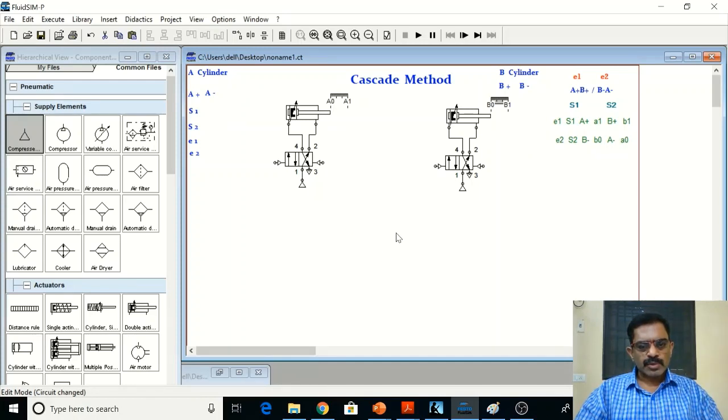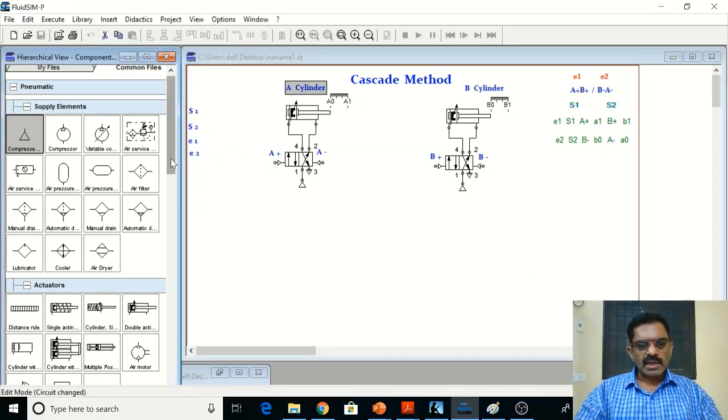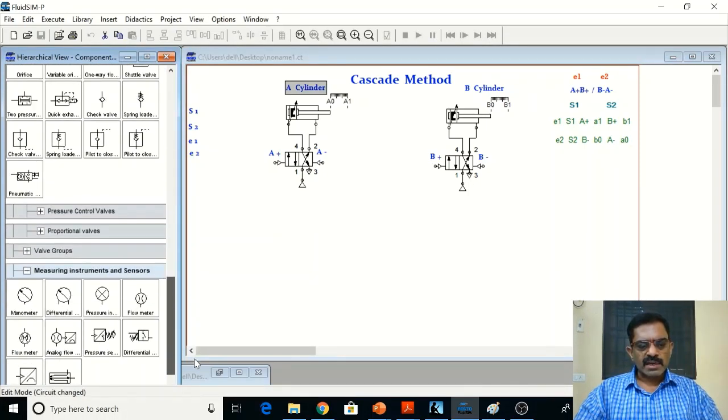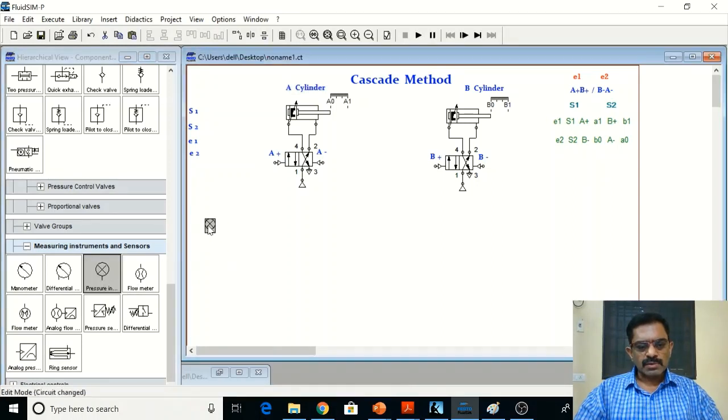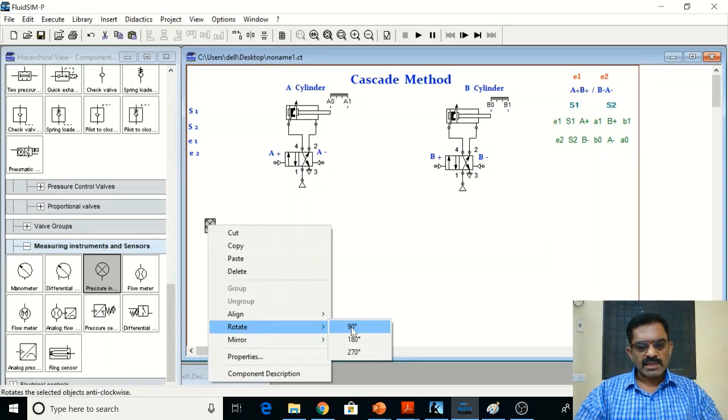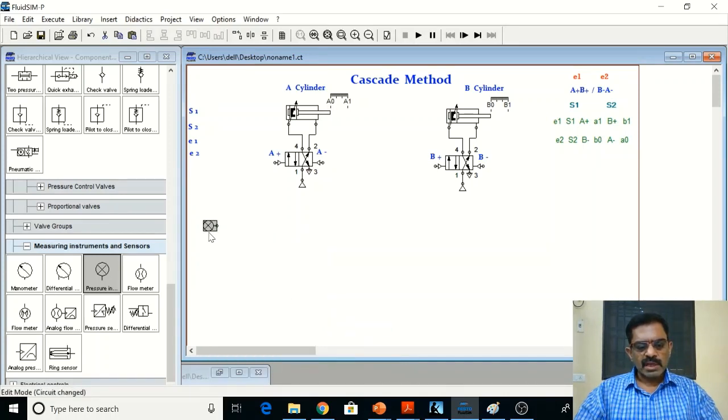So these are the components, and this is my A plus side, and this is my A minus side, and this is my B plus side, and this is my B minus side. So it is B cylinder and it is A cylinder. So these are the two cylinders I am going to use. So I require two manifolds. So for that I can go to sensors, and this is my pressure indicator. I can choose here. So this I can rotate to 90 degrees. I can choose one more because I require two manifolds.